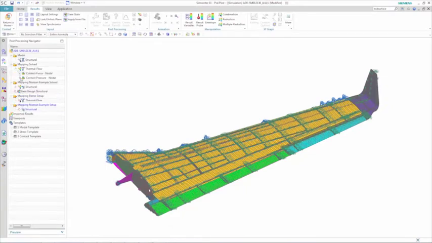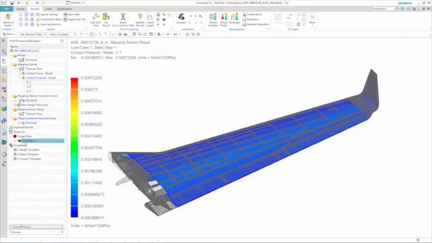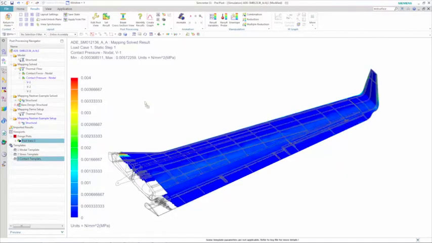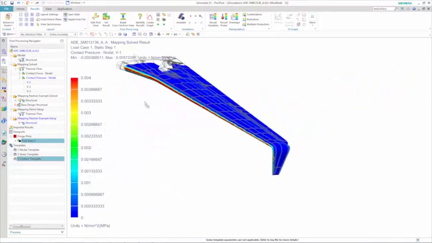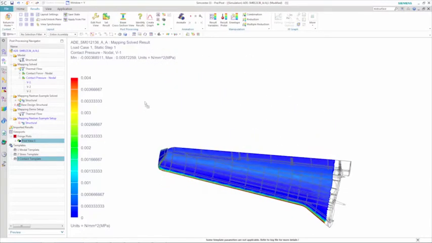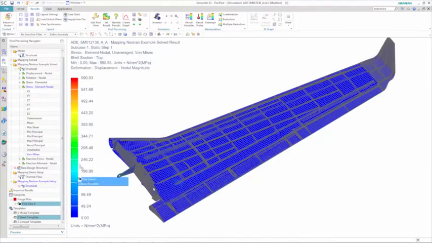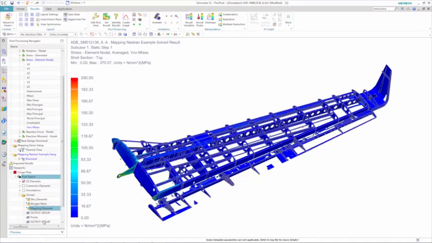Once the mapping process is completed, we can review a contour plot of the pressure boundary conditions. This is a good sanity check to perform before solving the analysis and possibly looking at erroneous results. Then let's look at the wing design with the winglet in greater detail.